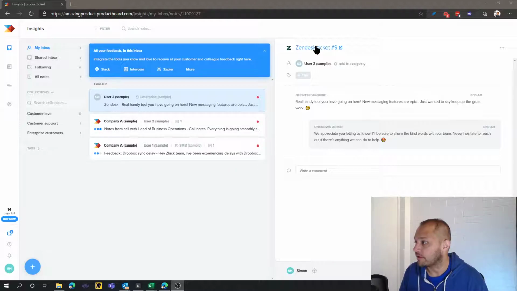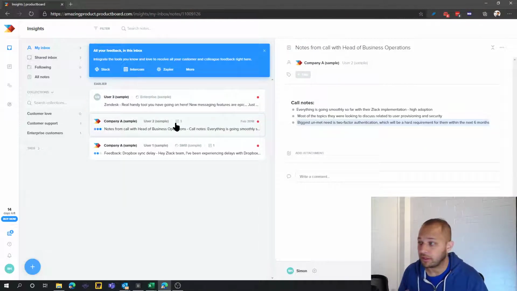But I can see that I can include Zendesk tickets. We've done this ourselves, where you automatically suck in Zendesk tickets based upon tags. You can also include feedback via email, Intercom, Zapier, a whole bunch of other areas, but they all should end up in this one area, so you're all looking at the same version of reality.